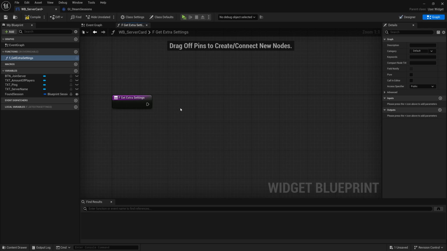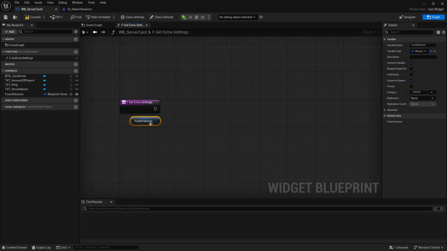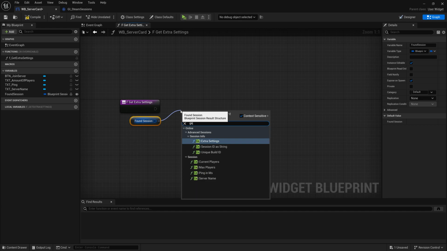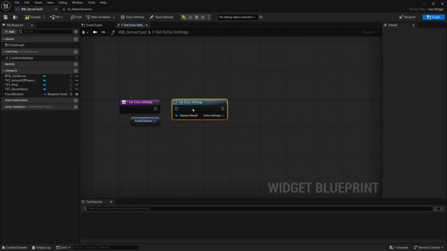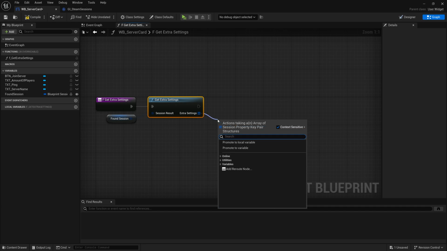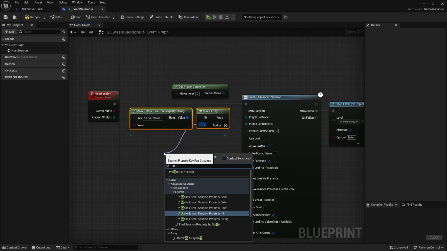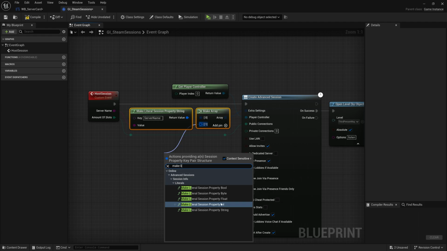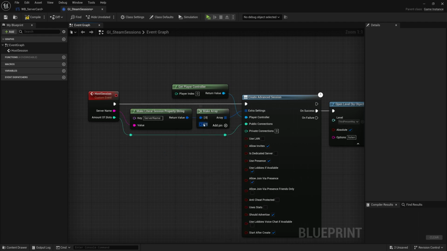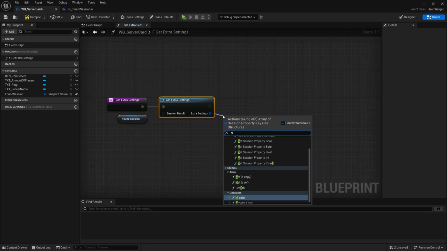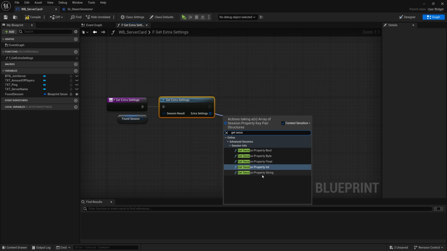Get extra settings. So inside of here, let's take this found session. Let's drag from here and say get extra settings. And now from these settings, we can say get session. And now you can get all of the values you create over here. Remember, it is not only a string that you can create, but you could have clicked on the plus and you could say make literal and choose, for example, a number, a float, and so on. But we only have the server name. So I'm going to go back to my server card, drag here and say get session property string.